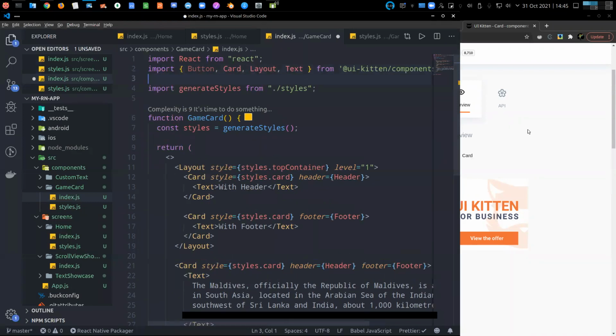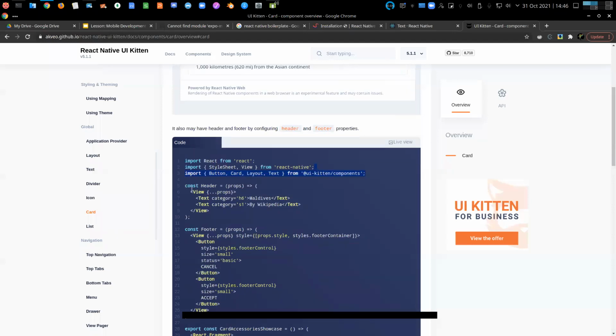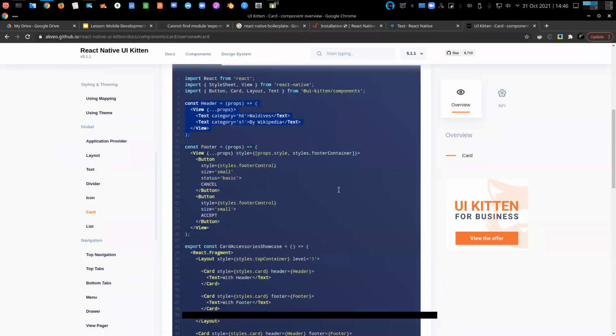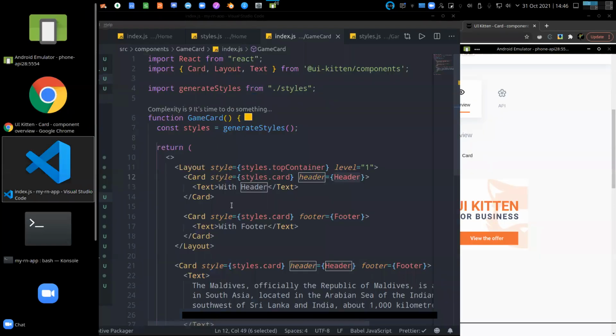So header, why doesn't it? Can't find variable header. Okay, so does it need a header? Where is the header? So here, okay. Does it need a footer as well? Yeah. Let's copy both of these, the header and the footer.